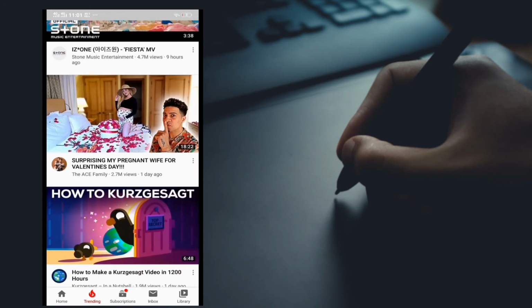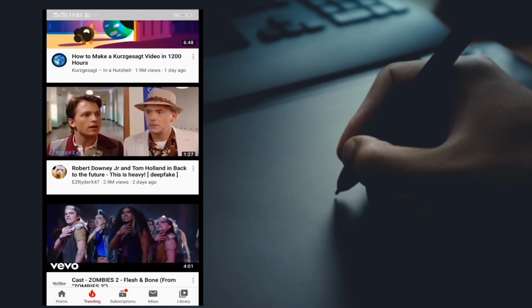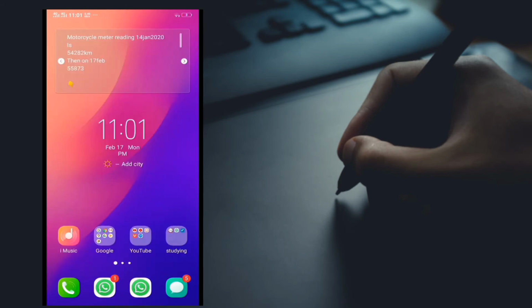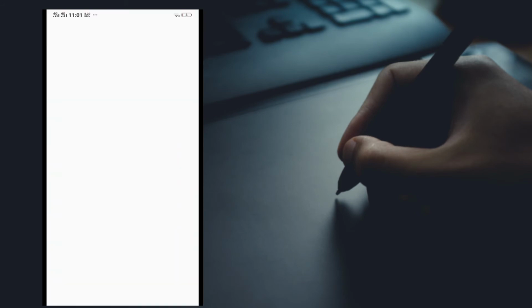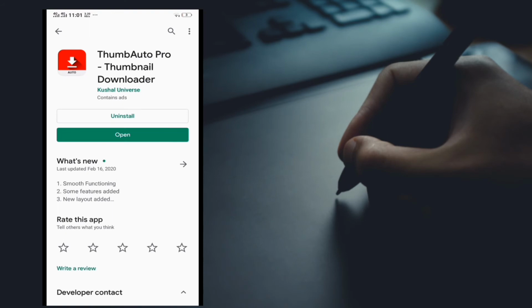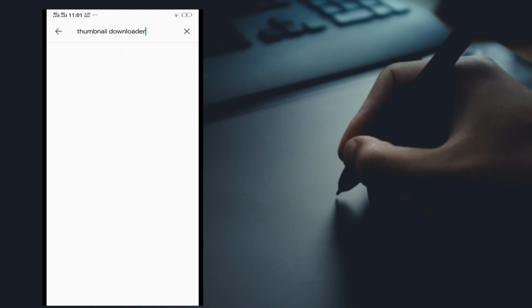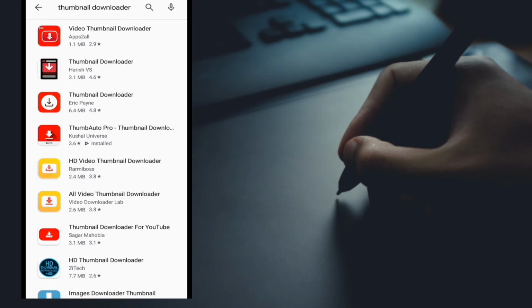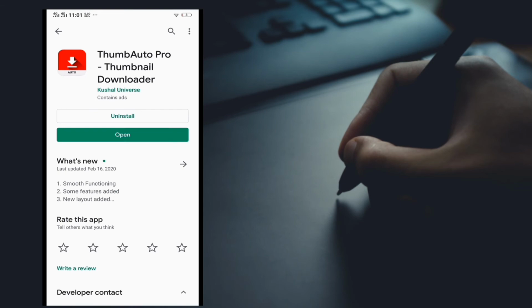To download the thumbnail of YouTube videos, you will need an application. You can download it from your Google Play Store if you are an Android user. So open your Google Play Store, search for thumbnail downloader, and select Thumb Auto Pro. I have already installed it, so open it.